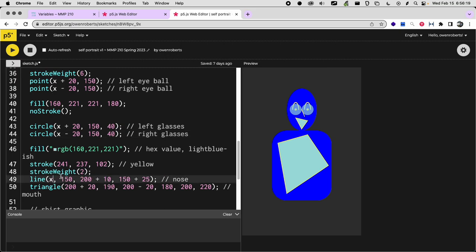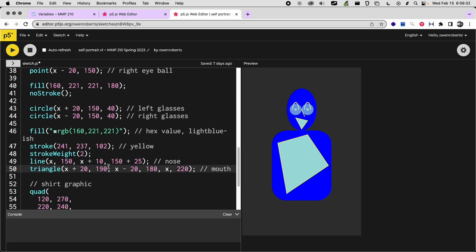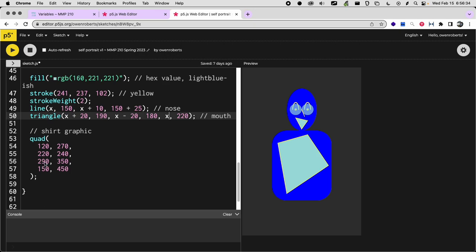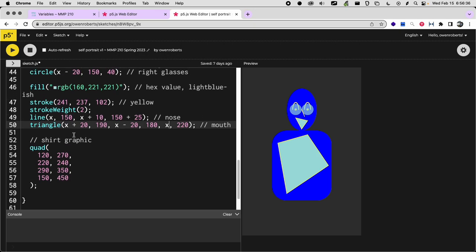The nose even has an x in it. Actually, there's x here and then there's x here as well. My triangle has an x and an x and an x. Are those really all the same? Yeah, they are. And then my quad, I don't see any x's in my quad, so I'm going to leave that alone for now.